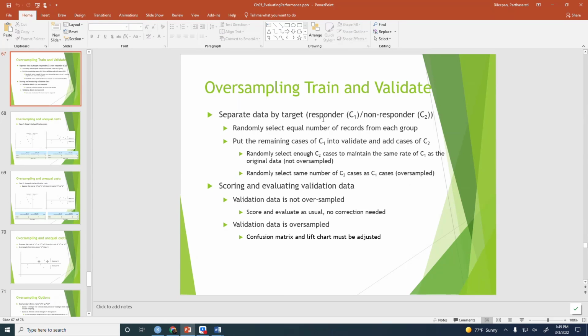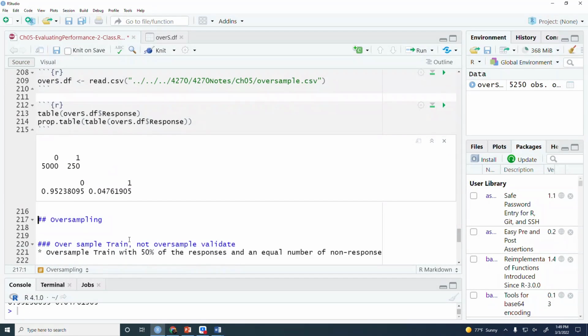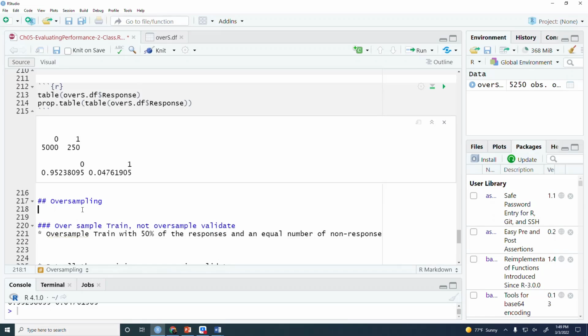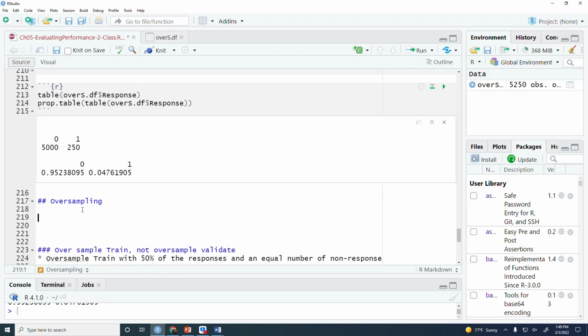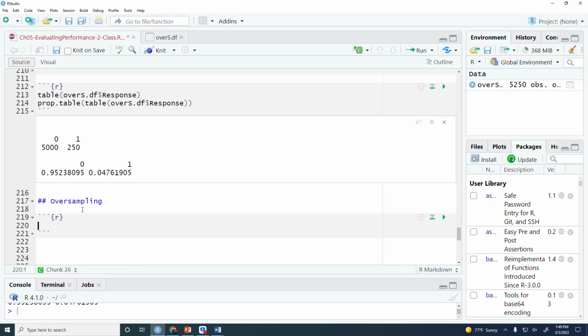Okay. So you separate the data by responder and non-responder. And then select from those two sets. So the first thing we're going to do here in oversampling is separate the rows, responder rows and non-responders. Okay, so responses, let's call it responses df.